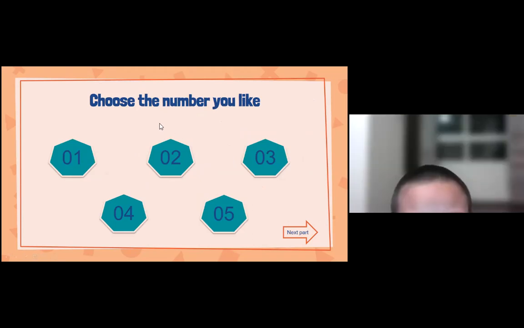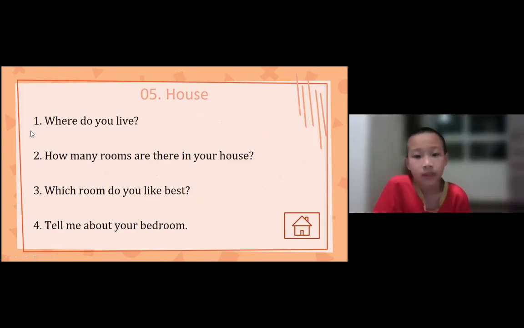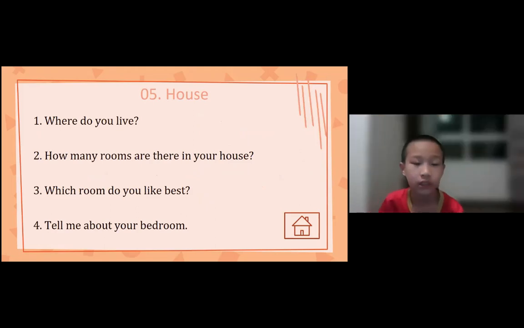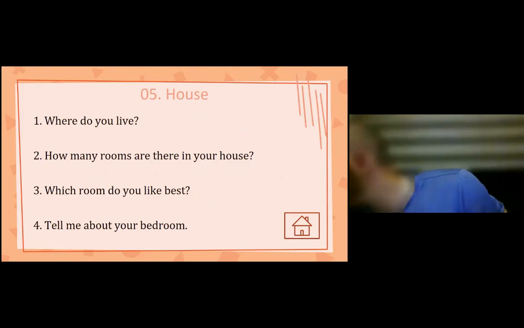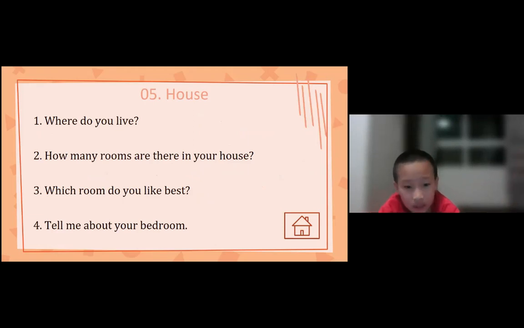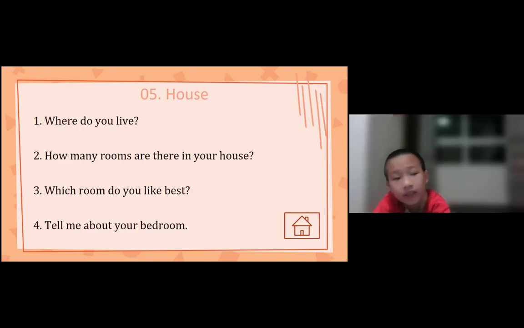Kenry, choose a number. I like number 5. Kenry, where do you live? I live in Echo Park. How many rooms are there in your house? There are 5 rooms. Which room do you like the best? I like bedrooms. Tell me about your bedroom. My bedroom has got blankets and a pillow and the bed and the fan. Okay, good.